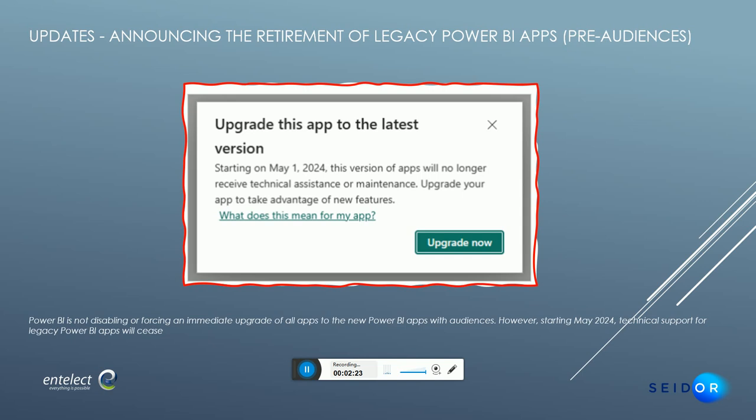Looking at the second news updates for the day, there's an announcement that the retirement of legacy Power BI apps is going to come to an end on the 1st of May 2024. What this means is that from May 2024 onwards, Microsoft will no longer offer support for the old apps that have been published in Power BI service. Now, this does not mean your apps will stop working completely, but it does mean that Microsoft will no longer be supporting that functionality. And they'll be now looking at the new functionality which supports the audience functionality within the app.